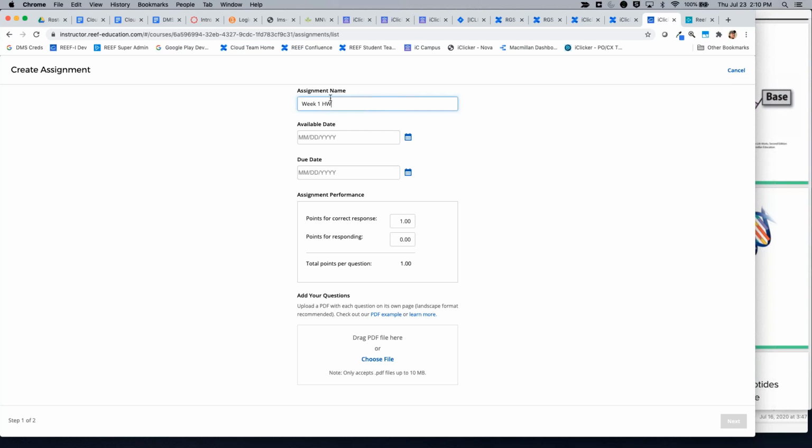This assignment name will be visible to the students, so you do want to choose something which makes sense to your students so that they can know exactly what you're going to be assigning here. All right, I then set the availability date. So let's say I'm going to make this for next week. It's going to be available on the 27th, Monday, and I'm going to give them until the 29th to get this done.